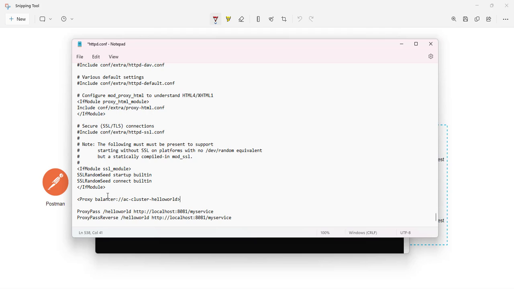So this is the starting tag we will use, and then we will end this one. This one should be proxy, and this one should be like this. So proxy balancer AC cluster hello world. This is the name of the balancer we are trying to give, and now we'll say balancer member. So what would be the balancer member?